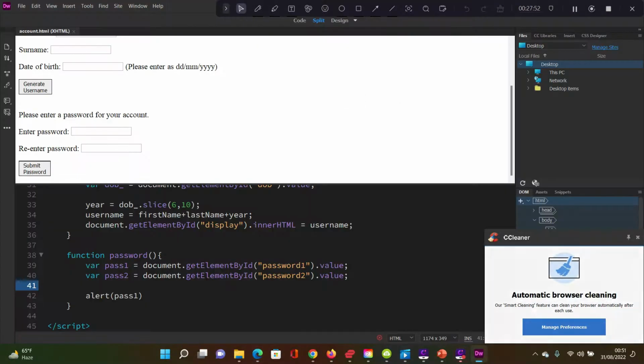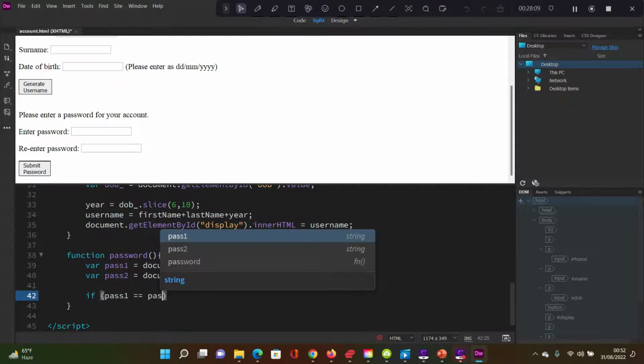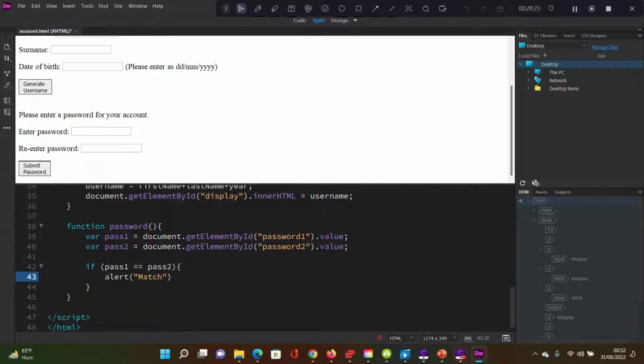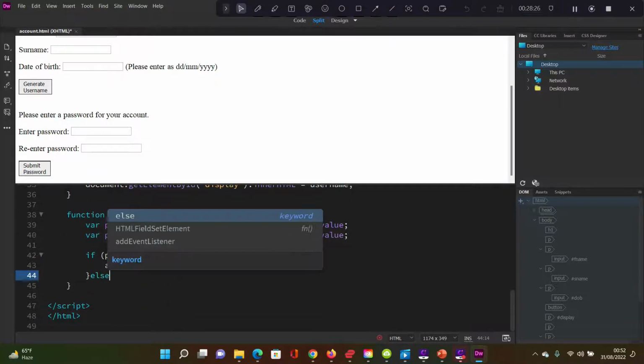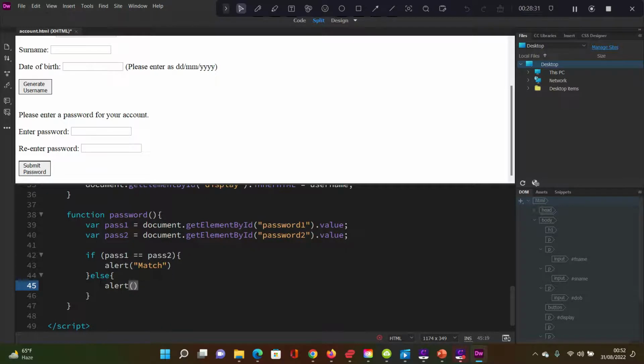So let's come back here now. We have the two passwords, and they have been stored. One has been stored in pass1, one has been stored in pass2. Now we need to compare these two passwords. So I'll say if pass1 is the same as pass2, then what should happen? I should print something. Let's just say match, just to tell you that this is matching. And then else, if it's not matching, I'll just say alert not match.